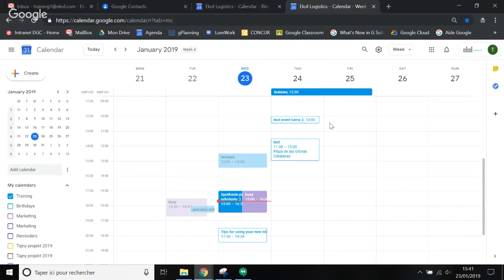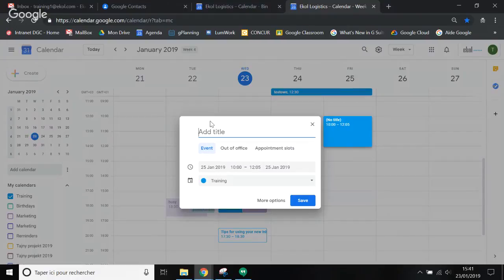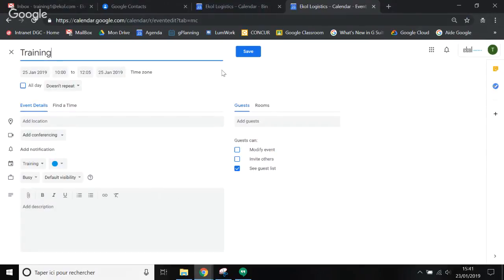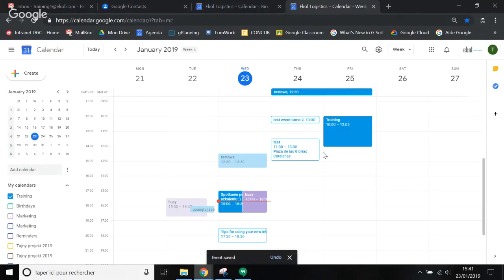Okay, second option to create an event. We saw the big button here. For the second option, you just click. For example, I want to create an event from 10 to noon. You just click here and you scroll, and you get back to the same more options. Okay, great.